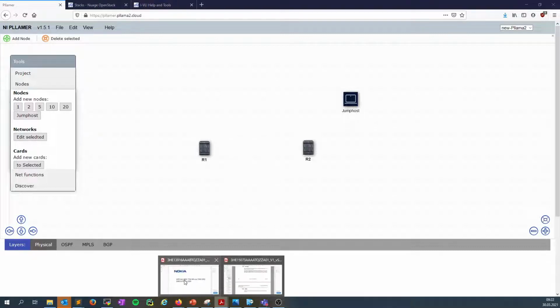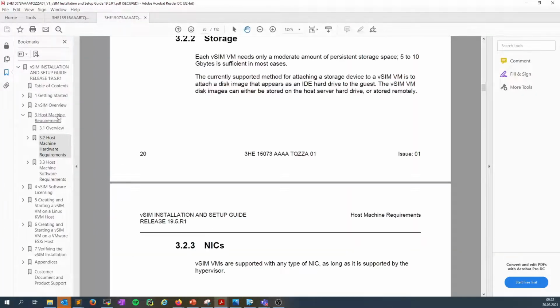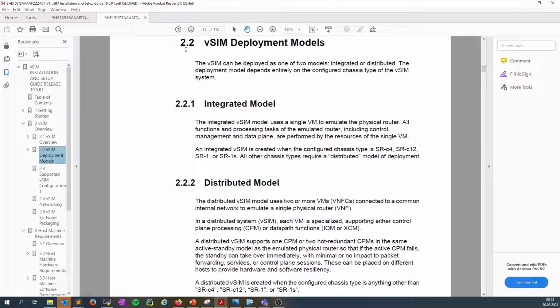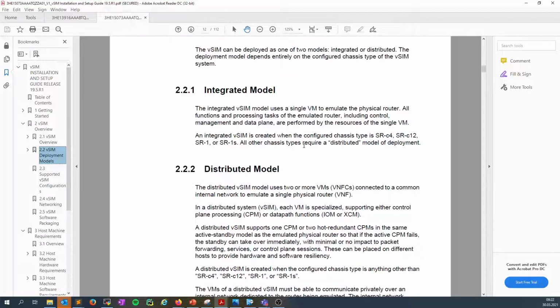Here we need to go back into the documentation. In the vSIM overview, there is a 2.2 section, which is the vSIM deployment models. There are two kinds of models that can be used. The first one is integrated, which means that the node itself contains the card, but this is only available in version 19.5 for C4, C12, SR1, and SR1S. All others require a distributed deployment model.